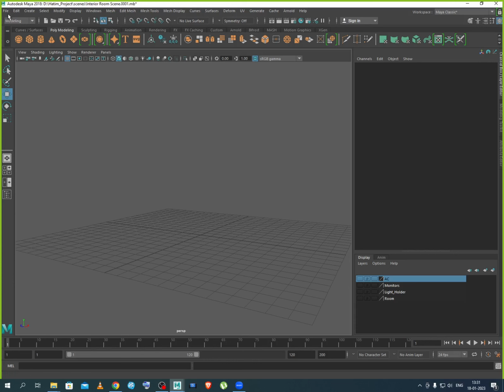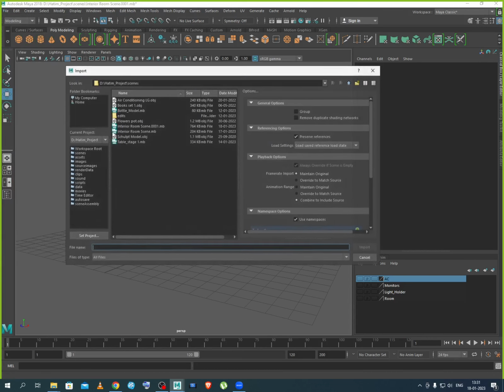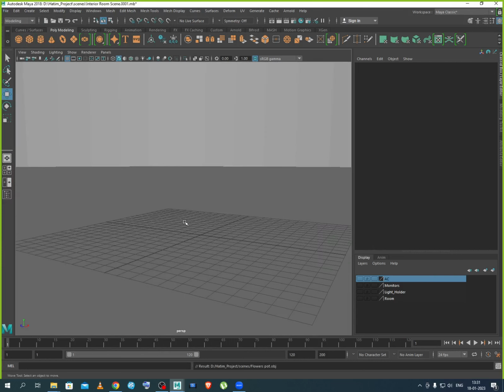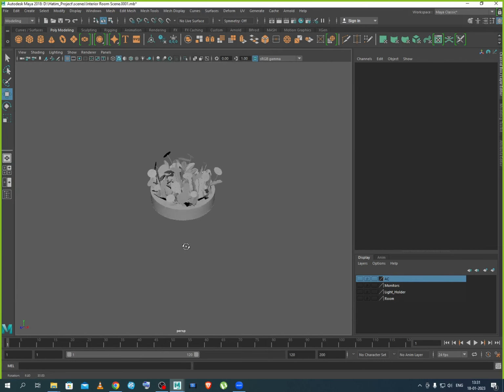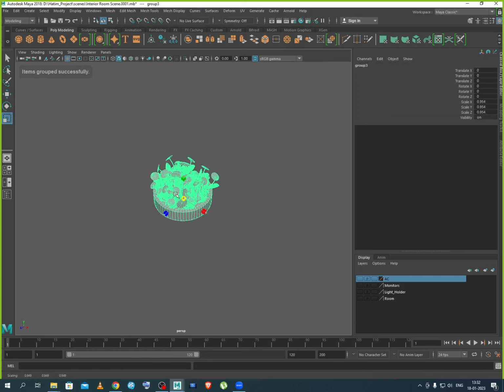Now let me import the second option, that is the flower pot. Go to the file, import option, select the flower pot and say open, import, zoom out and we can see the size. Select all, group it first, Control G immediately. Use scale and try to decrease the size.